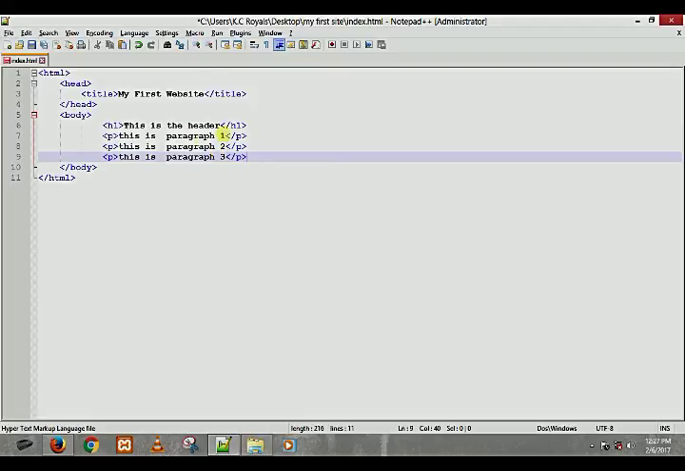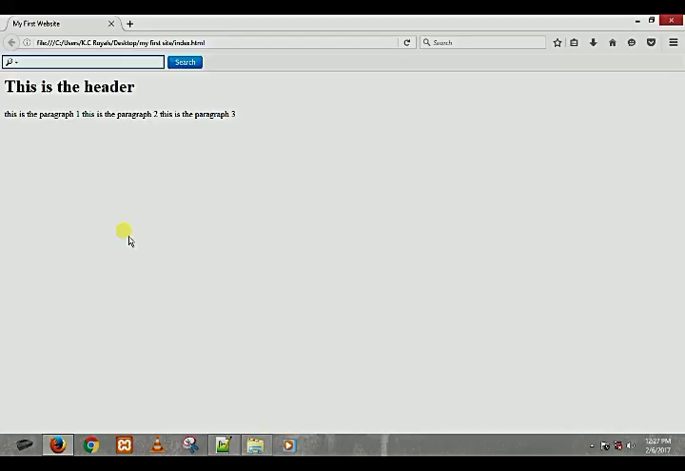So yeah, that's it. Control S to save. Now we should be spaced out. Refresh. See paragraph. This is paragraph 1. This is paragraph 2. This is paragraph 3.